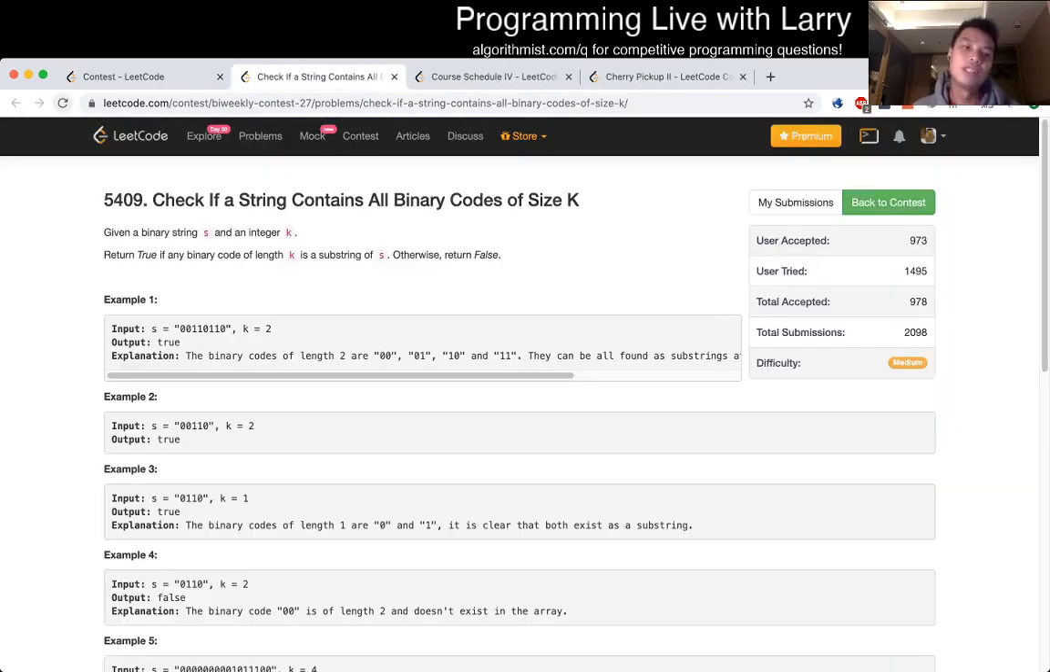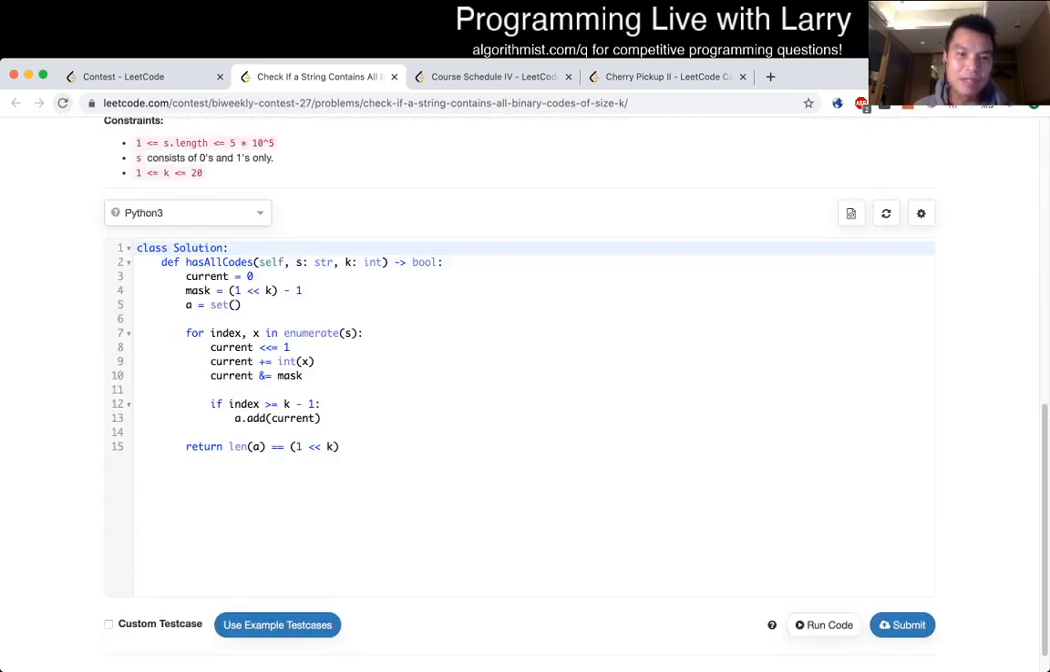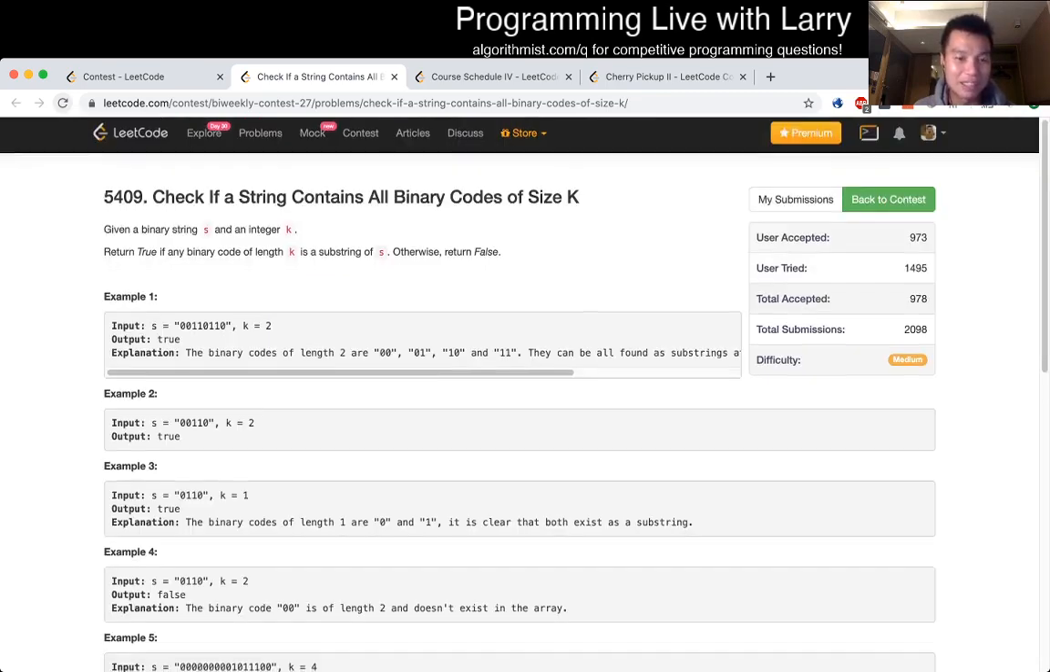Okay, Q2. Check if a string contains a binary code of size k. Given a binary string s and k, oh yeah, so this one was just a rolling window. I actually took a little bit longer on this one because I was stupid. Basically, s is the input string, and I also used s as a variable, not paying attention. And I was just like, why is it not running? And that took me a minute.